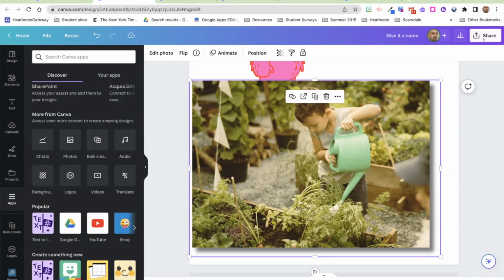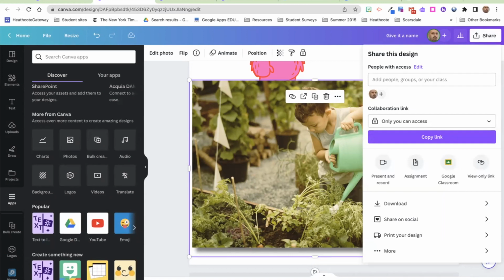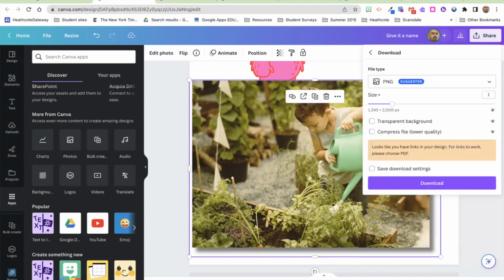The other thing that came into play was under the share button. We can download PNG as an image. You can make that PNG have a transparent background. So if you're going to add this to something else, essentially any white space on there would become transparent and see-through. So if you put that into like a Google slideshow, you'd be able to see what was behind it.